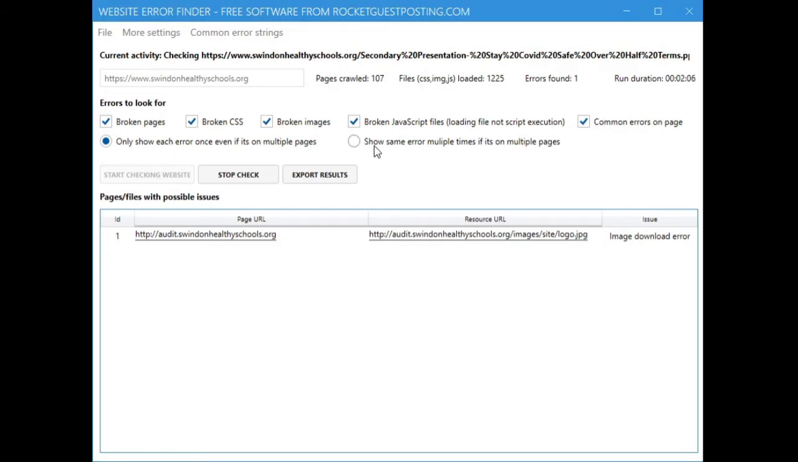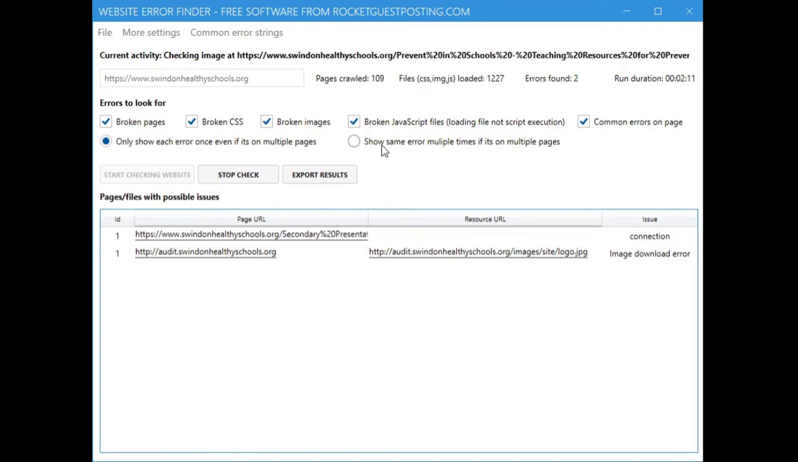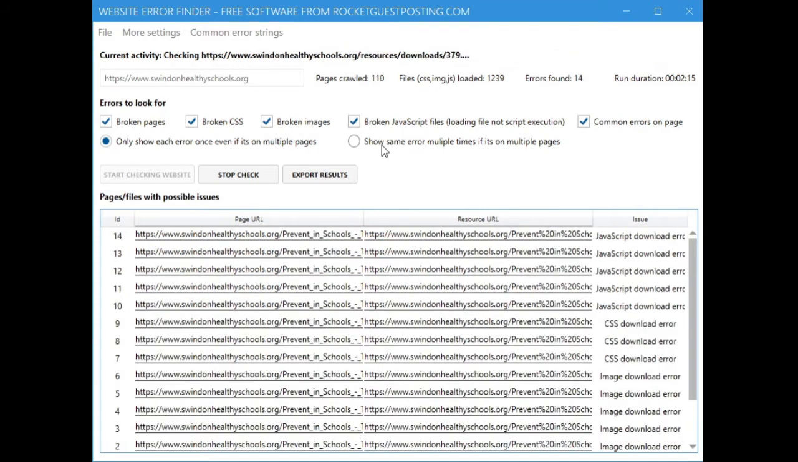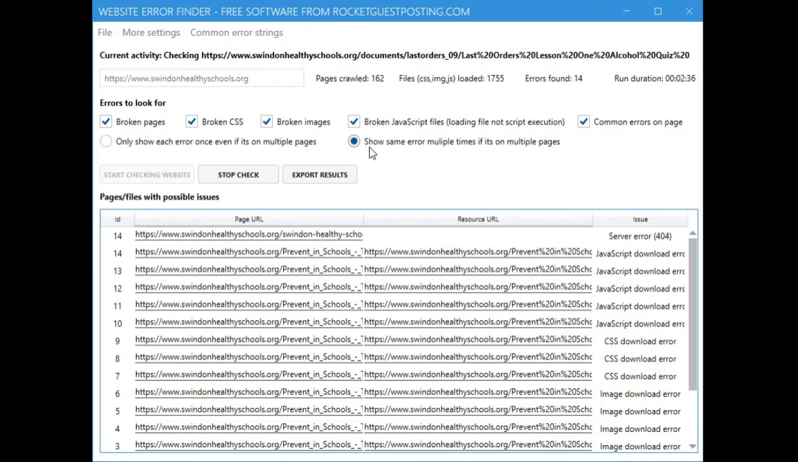And finally, we have an option here to show a file only once if it's got an error when we load it, but it's referenced on multiple pages. And the opposite of that is to show the same error multiple times, as in, I can't download a file, a CSS file for example, but it's on every page on the website. If you have that option ticked, then it would show for every page on the website.